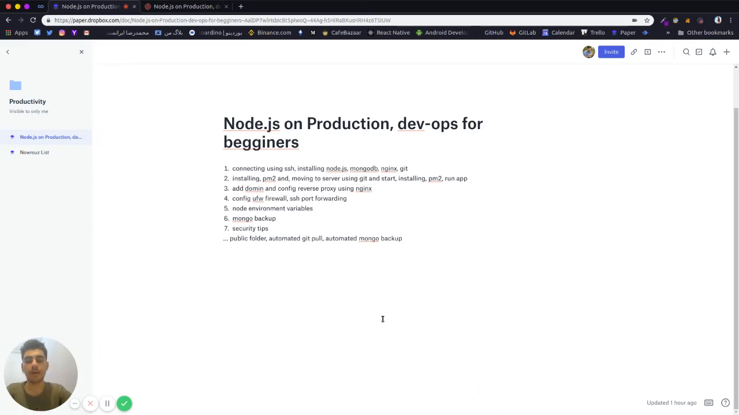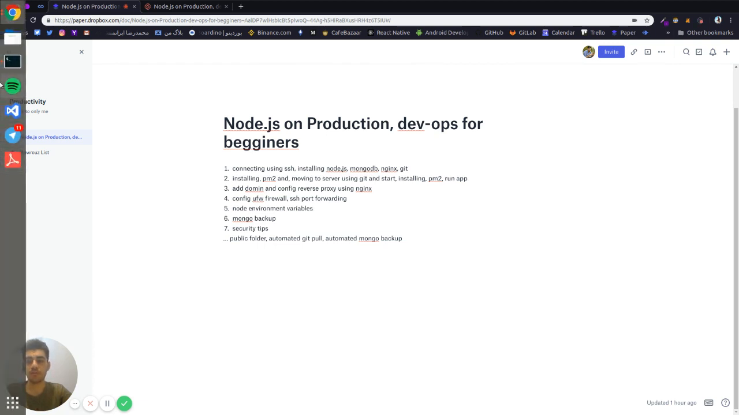Here we're going to learn about Node environment variables, or .env files, and how to handle environment files and environment variables in our Node app. So here we go.